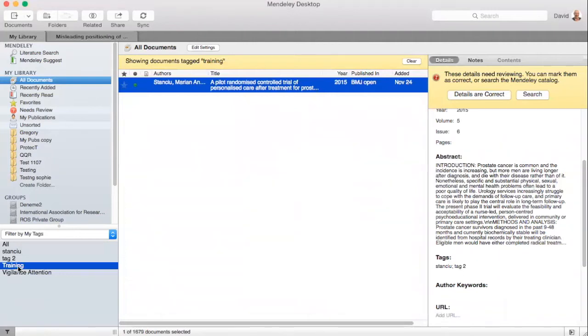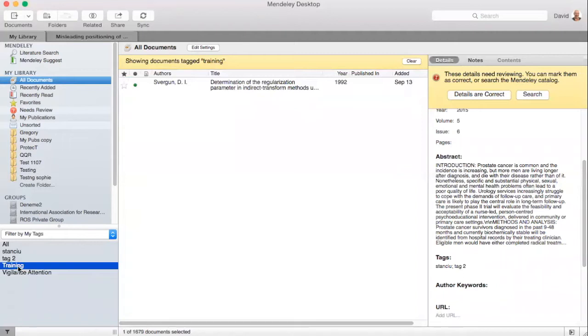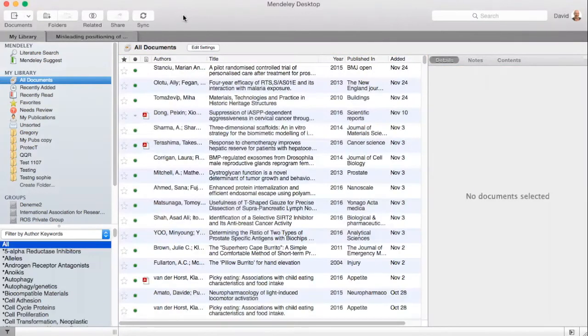The list of available tags will only display tags used in your current folder view. So again, make sure you're viewing the appropriate folder or all documents before attempting to filter. As you can see, we've paid a lot of attention to features that will allow you to easily search and filter your references within Mendeley Desktop.